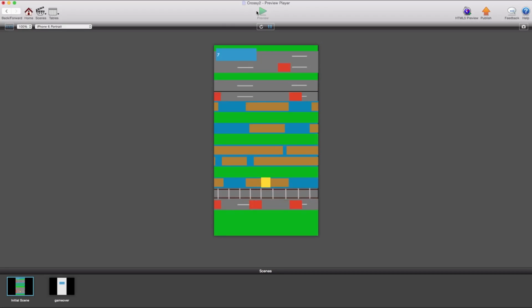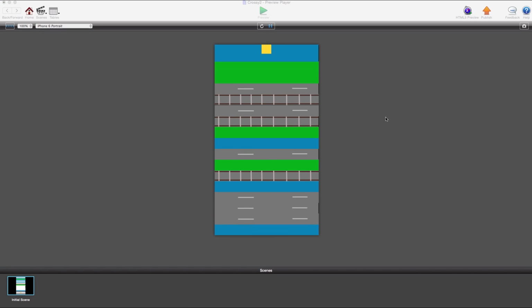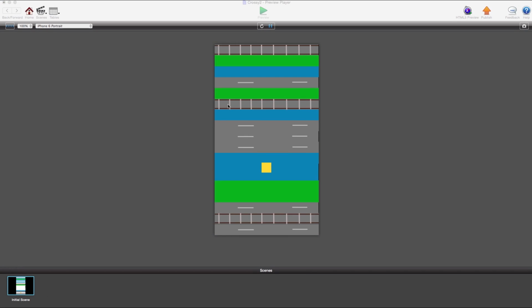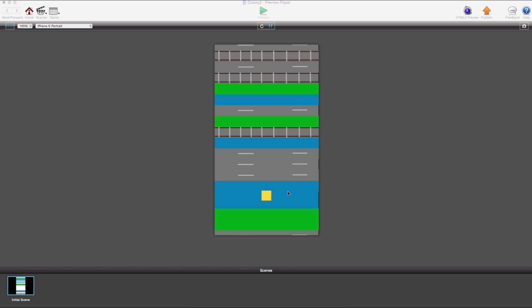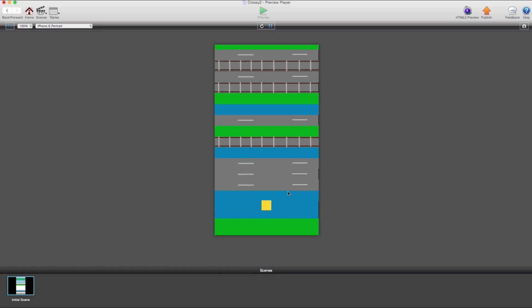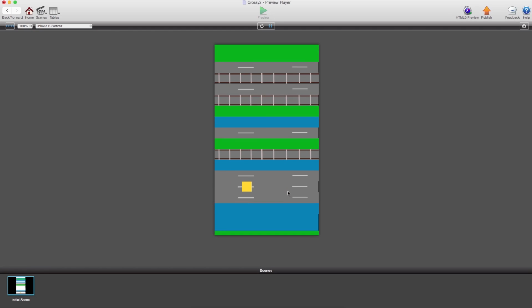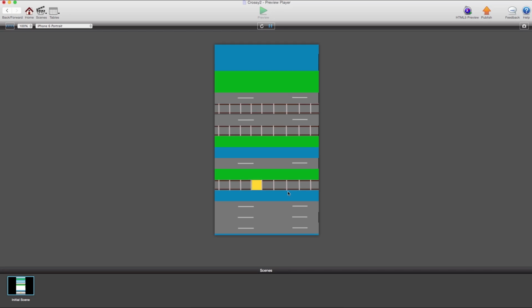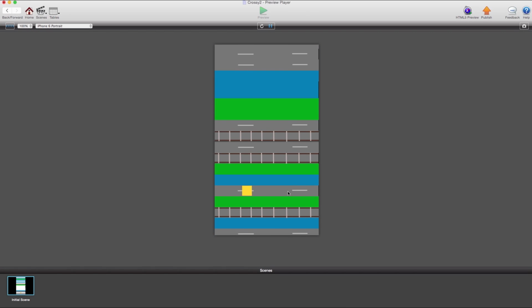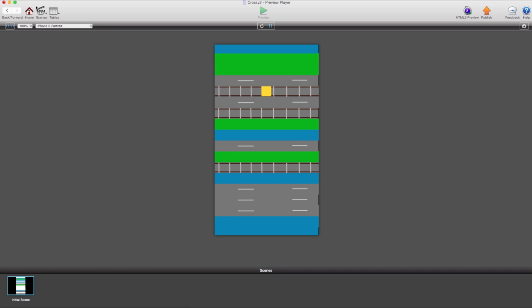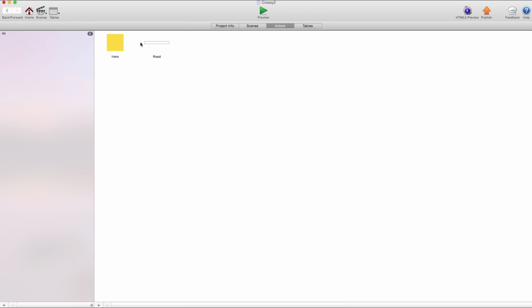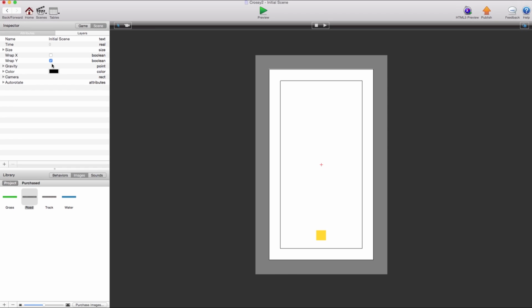So let's get started. If you made it through last tutorial, you should have this going on, and you can move this guy around. There are all these different terrains going on. Right now, let's go into this scene. In the last tutorial, we just had this wrap Y going on.